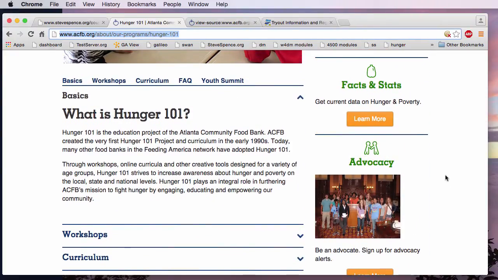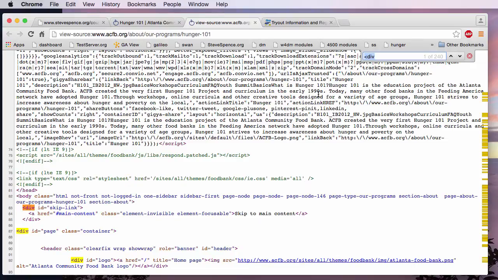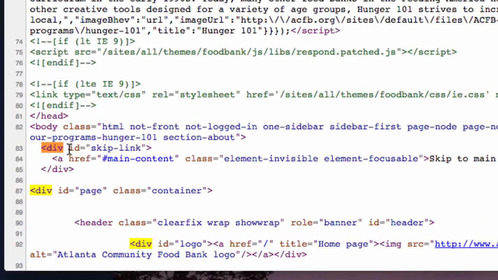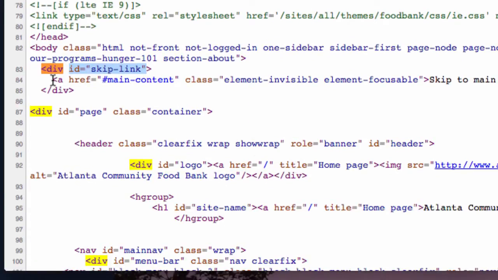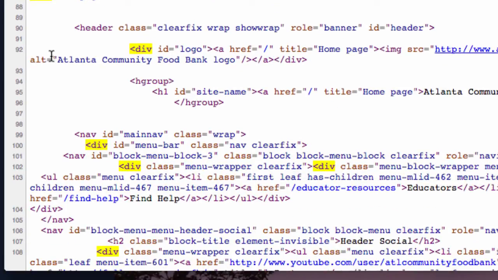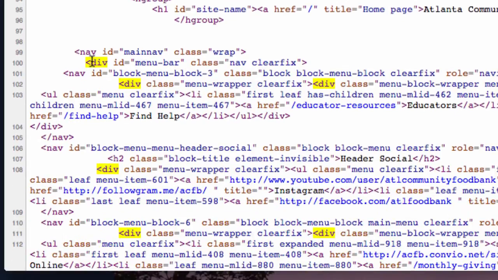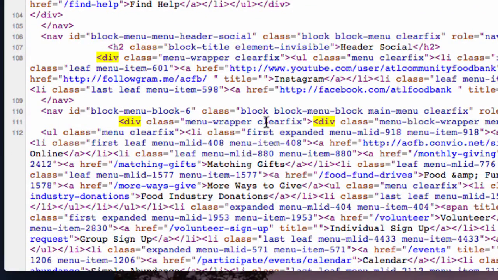And that doesn't surprise me at all. Many modern web pages include hundreds, if not thousands, of separate divisions within the document. The div tag is really the basic building block of the modern web. Div tags allow you a lot of control in creating your divisions, and they do that by allowing you to include a label. You see here, for example, this div tag on line 83 has been ID'd skip link. Here's another div tag on line 92 that's been ID'd logo. Here's another one that's been ID'd menu bar and classed nav clearfix. Nav short for navigation. Here's one that's been classed menu wrapper. And there's another menu wrapper.